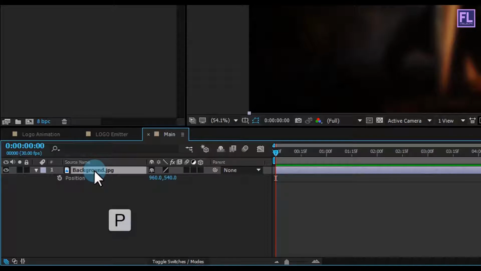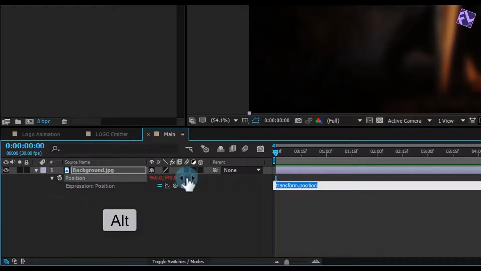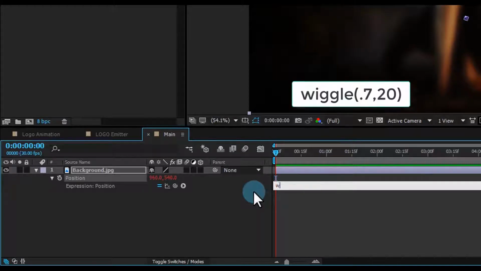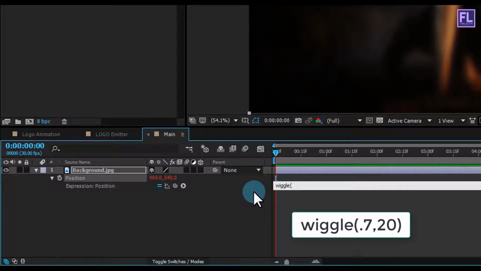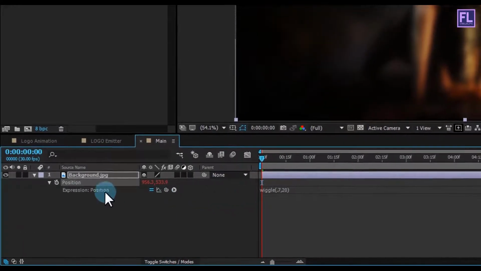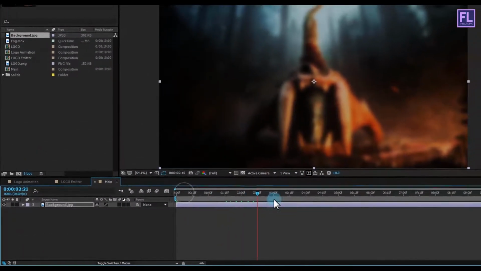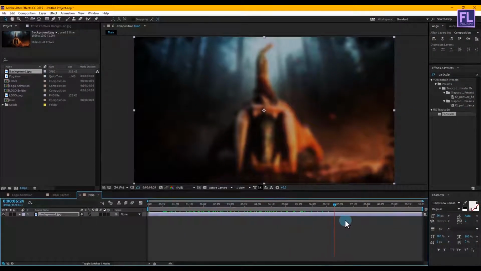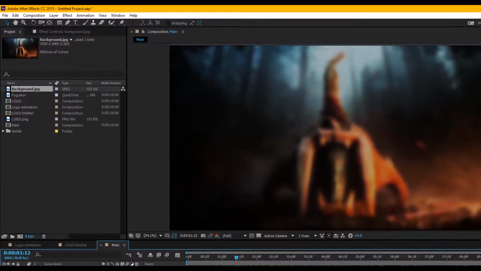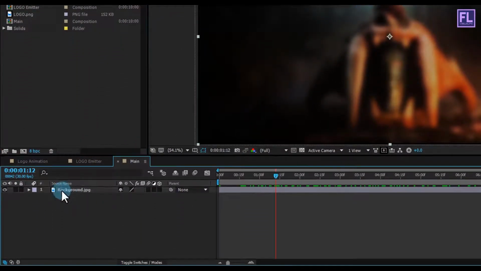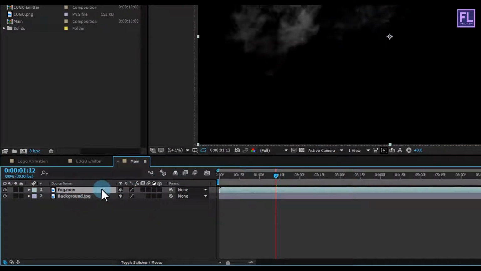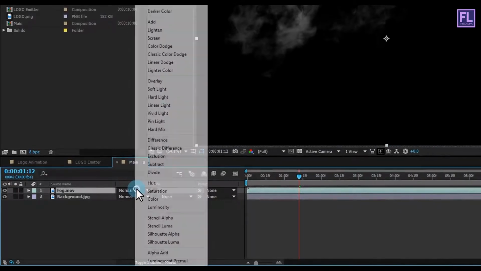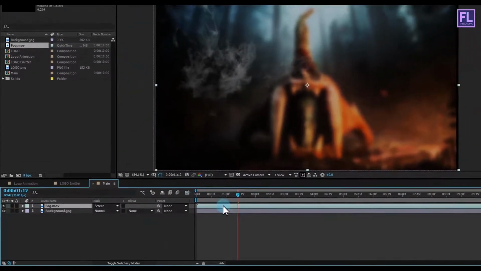Then press P to open position, then hold down Alt and click on this stopwatch and type the expression wiggle, open bracket 0.7 comma 20, close bracket and press Enter. Now you can see that our background is moving around randomly. Now go to the project window, select the fog layer and place this in your timeline above the background layer and change the layer mode to screen. Perfect.